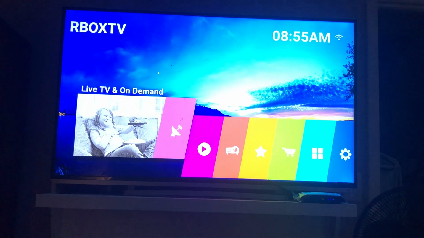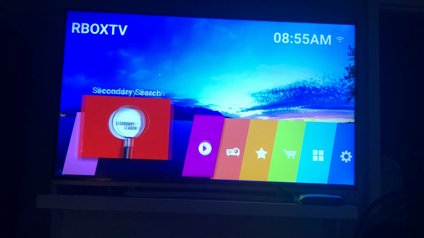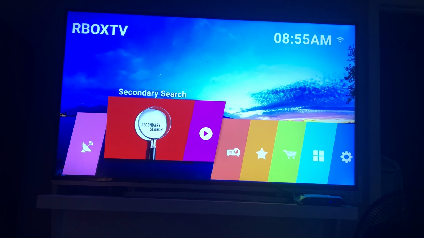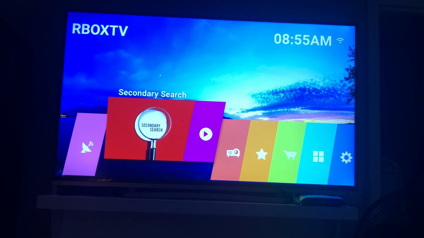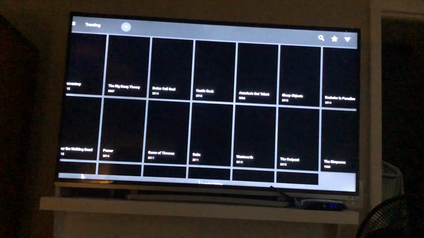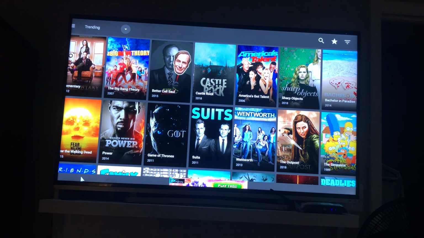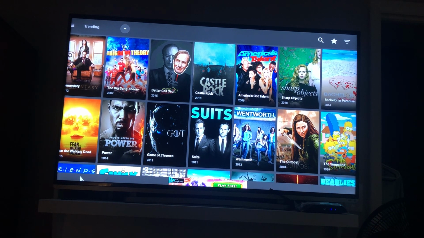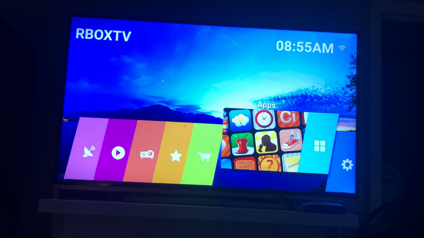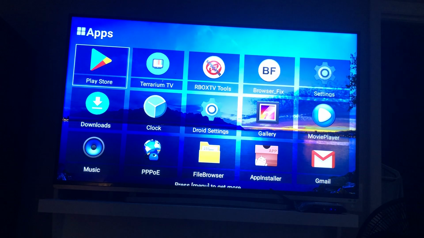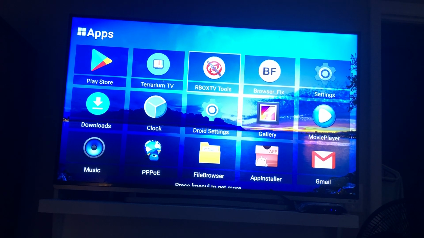Alright, so if you can't find your movie or your TV show inside live TV or on demand, there's obviously secondary search. I want to talk about secondary search for a moment. If you open up secondary search, it may ask you for an update. Very, very important. If it's not updating right there at the app, then go to the home screen, please. Go over to Apps, open up Apps, go to RBox TV Tools, right there in the middle.